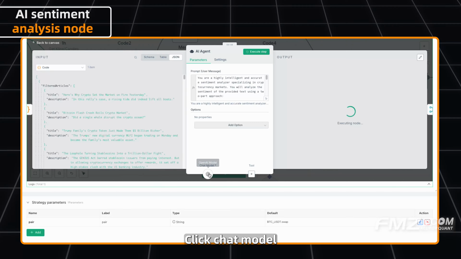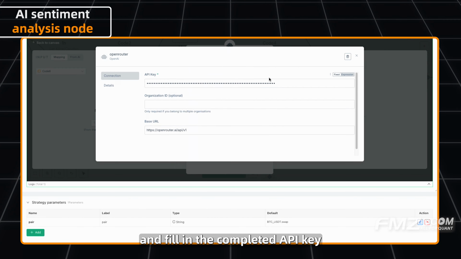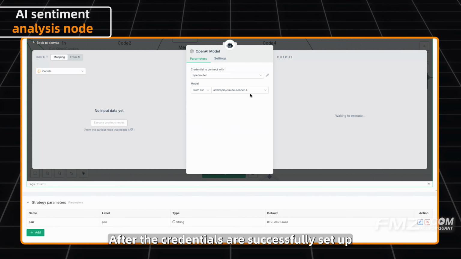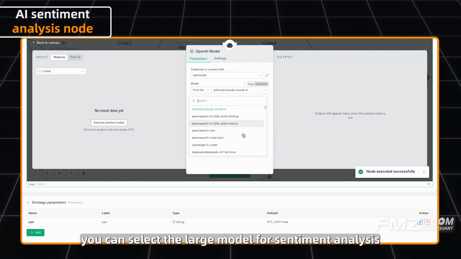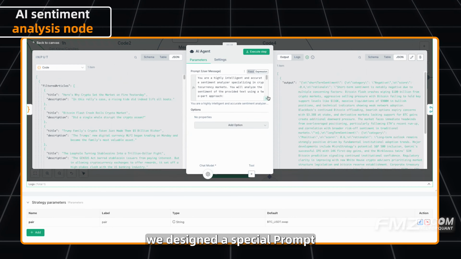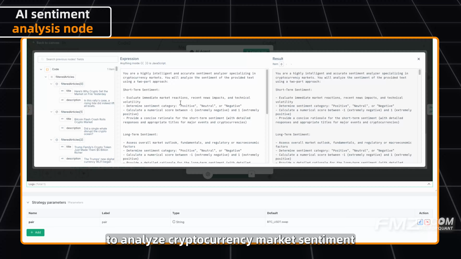Click Chat Model, click Create New Credentials, and fill in the completed API key and base URL. After the credentials are successfully set up, you can select the large model for sentiment analysis. In the instructions, we designed a special prompt to analyze cryptocurrency market sentiment.